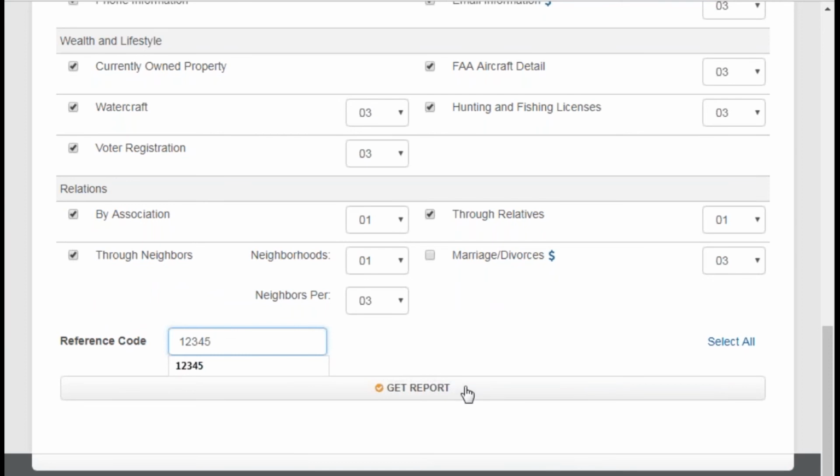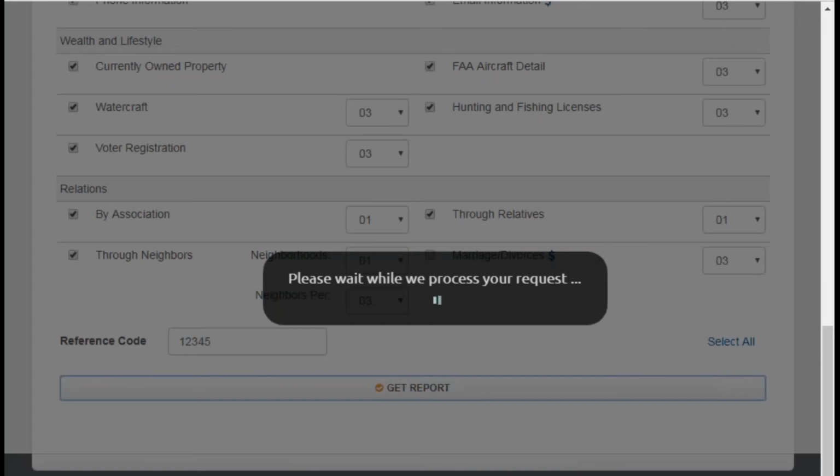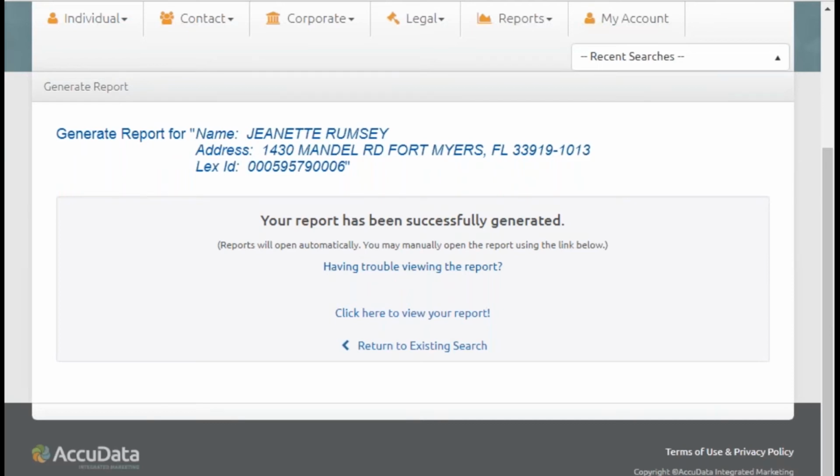So once you've made any edits to this that you want, you can also put in a reference code if you want to link it to maybe a project that you have, because your reports are saved, so this way you can find that later. But once you've done all of that, all you're going to want to do is simply click on Get Report, and your report's going to begin processing.